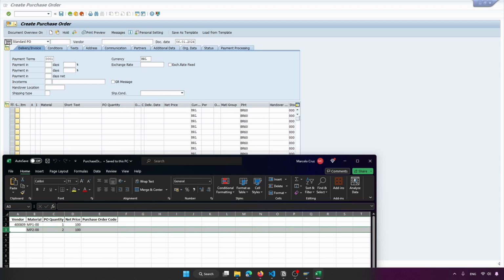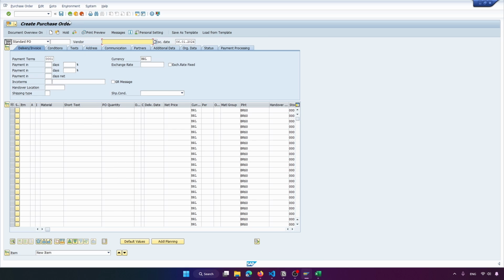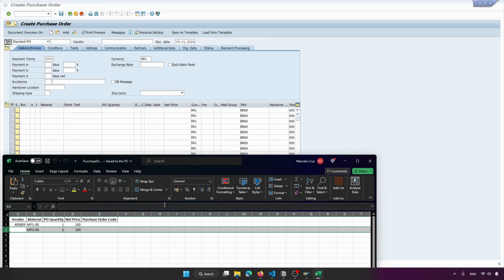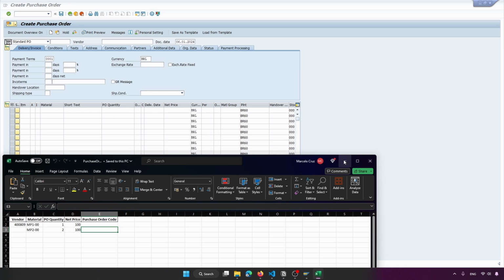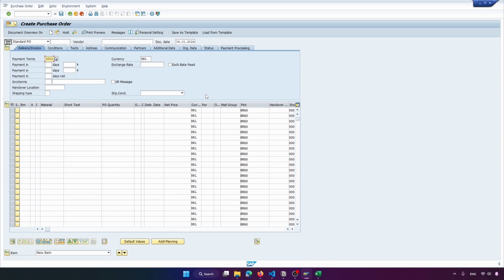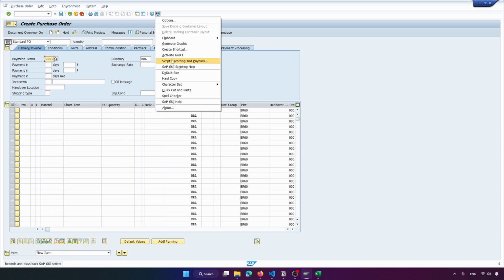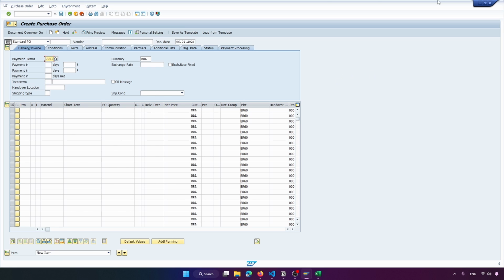So we have here 2 lines, and then basically create the PO, and the PO code will be generated, and the idea is to extract the PO code and paste it here on the file. So to develop this part of the automation easily and in a short time, we can use the script recording feature of SAP that basically records our actions and then generates a script file that has code that we can reuse on our bot. So let's do it.